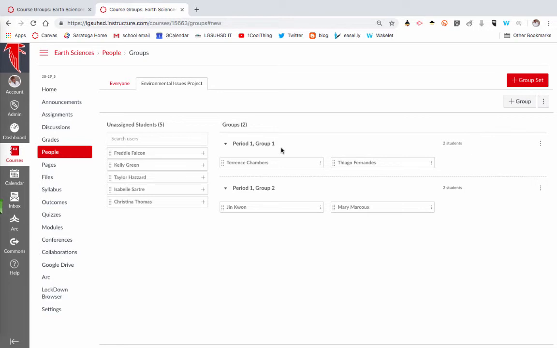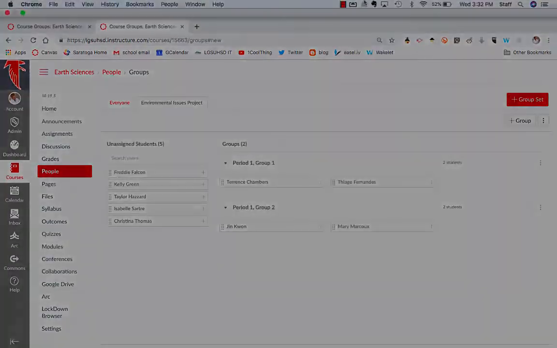So that's the quick overview of how to use groups in Canvas. I hope you feel like you've learned enough where you could begin trying it on your own. Thanks for watching.